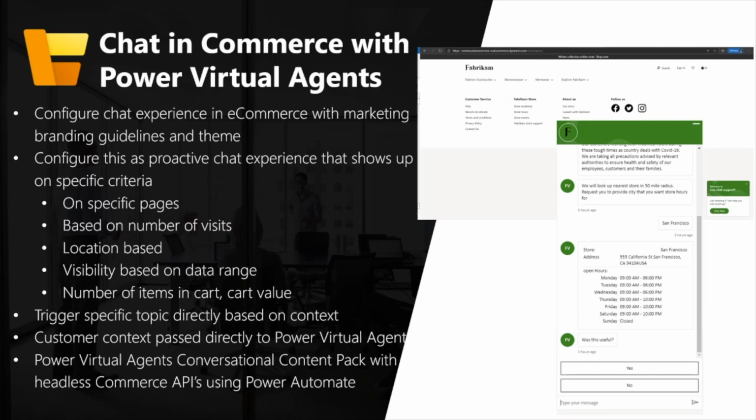So you can light up the chatbot on specific pages, or if you're moving between specific pages, you may want to show that. You could also show this based on number of visits. So imagine a customer has come back to that page multiple times. You want to show that. Similarly, you could do it based on other parameters like cart value, or based on number of items that the user has added in the cart.